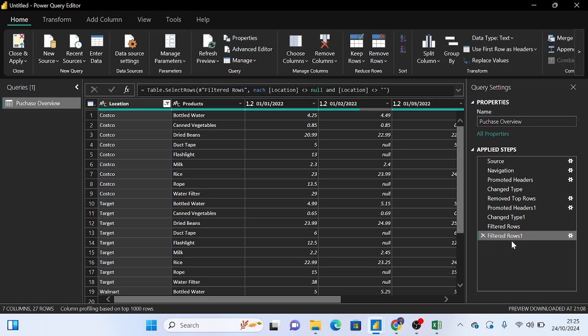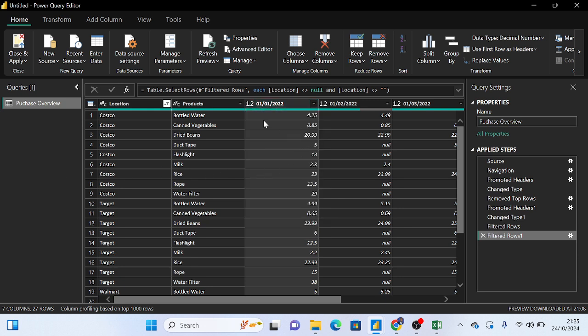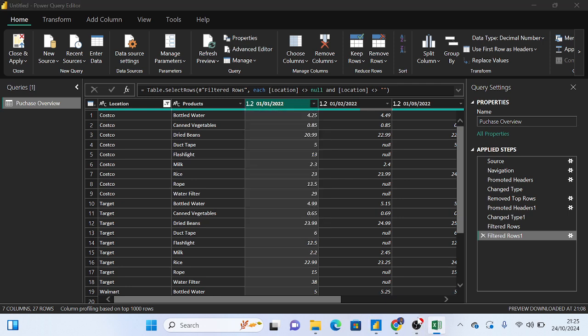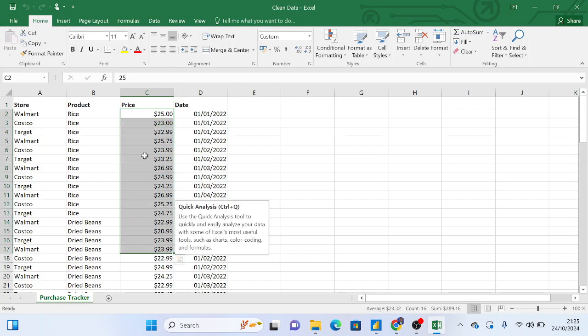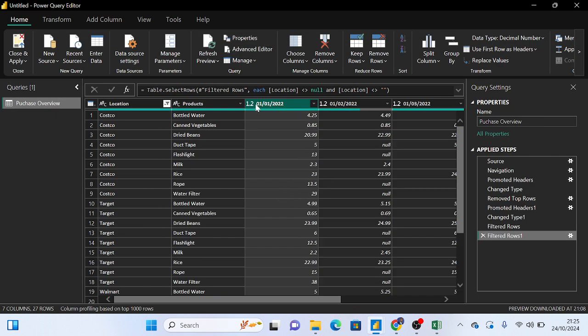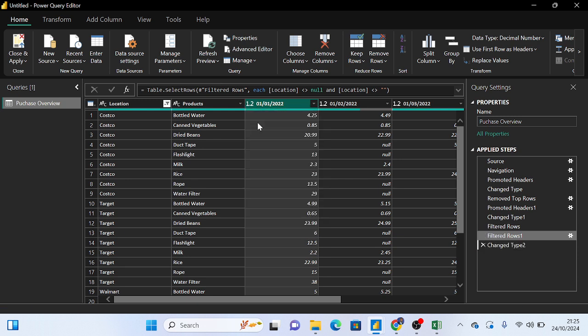So I've just removed that step. And now products, what are they? They are text. Now let's come to this part. These are numbers with decimals. But remember, in our Excel these were prices, with two decimal places. So in this case, we are going to treat them as fixed decimal numbers, and we also have some currency there. So make sure you select the fixed decimal.